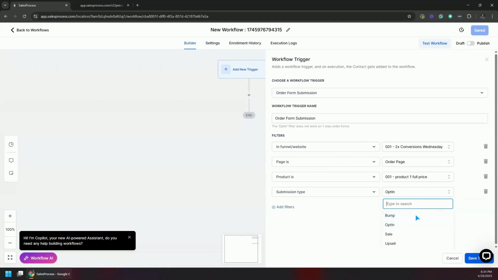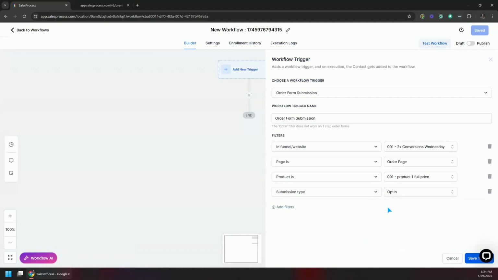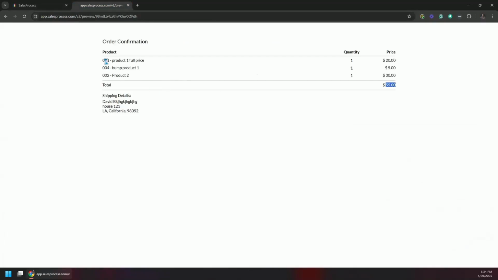Now, here are the filters. Bump means he is purchasing the bump product. Opt-in is the one that we're going to discuss. Sale is, yeah, he purchased the product successfully, he paid us, and also if he bought the upsell product. So right now we are selecting opt-in. That means he only went in, filled out his information, but never clicked on confirmation of order, and he closed the website at that time.